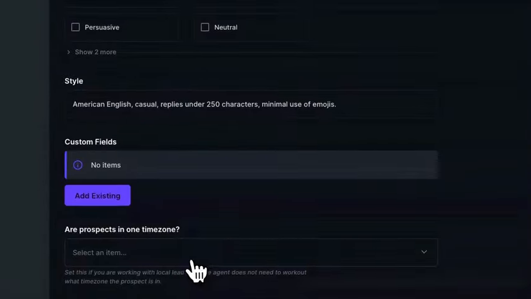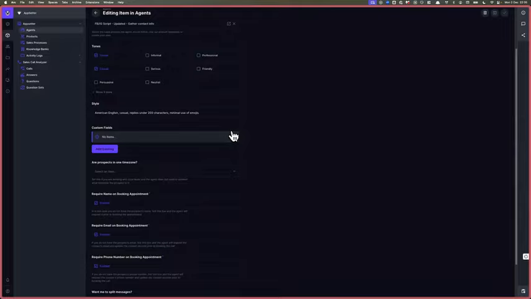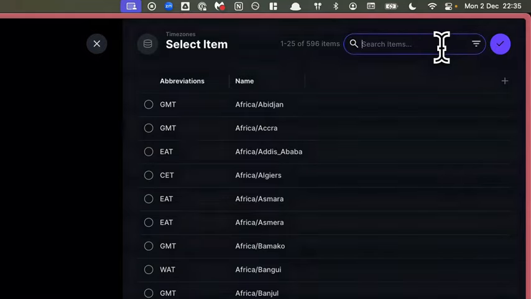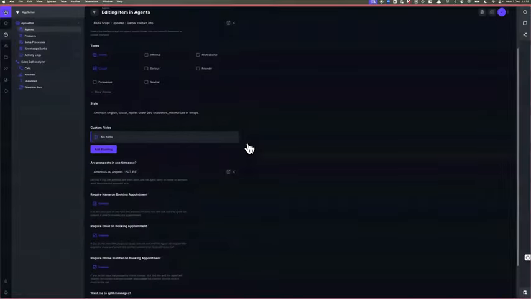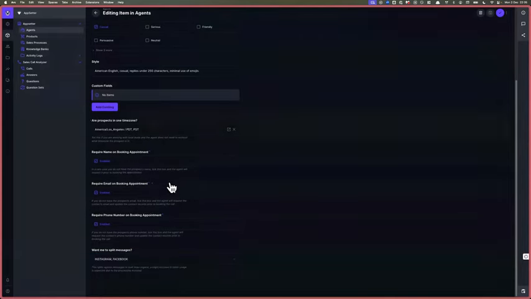Then we have the time zone. Now, if you run local lead gen, then chances are, if you ask someone what time zone they're in, it's going to sound weird. So you simply set the time zone that the agent needs to operate in. So let's say we do Los Angeles, boom, select it, hit save, and now the AI will not ask about time zones because it knows that, hey, we're talking to someone local here. There's no need to ask that question. Then we have information we want to ensure the agent has before booking. So full name, email, and phone number.